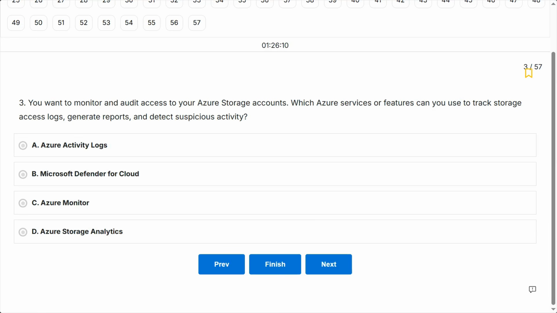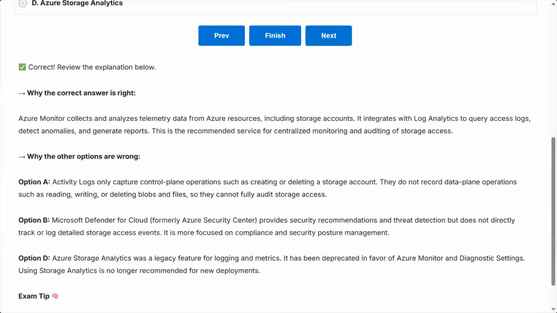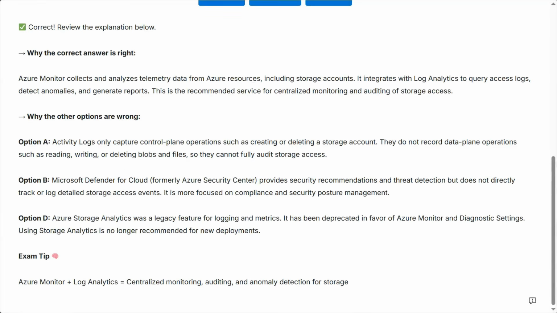Correct answer, C. Azure Monitor. Azure Monitor collects and analyzes telemetry data from Azure resources, including storage accounts. It integrates with Log Analytics to query access logs, detect anomalies, and generate reports. This is the recommended service for centralized monitoring and auditing of storage access.